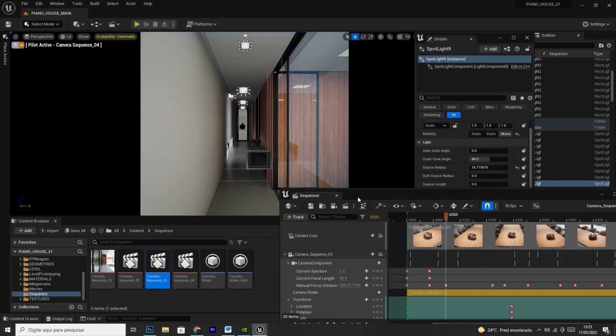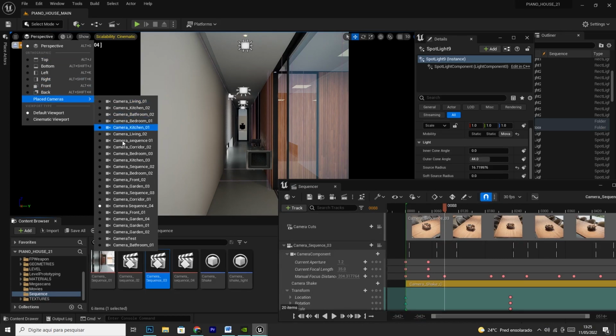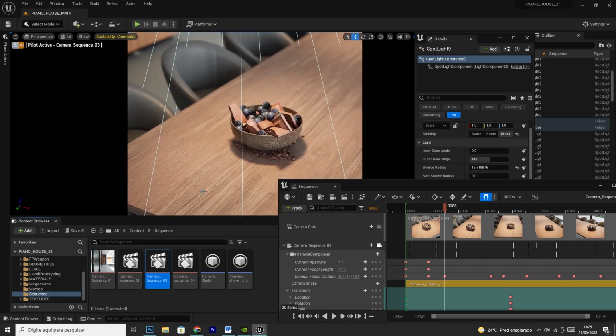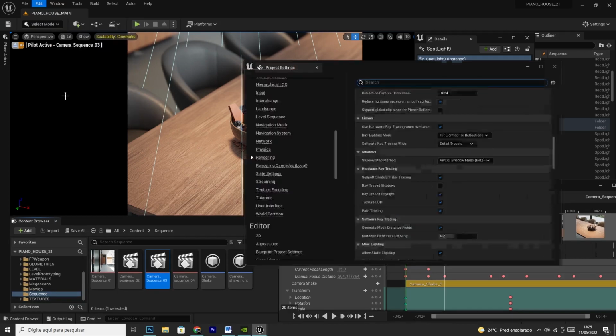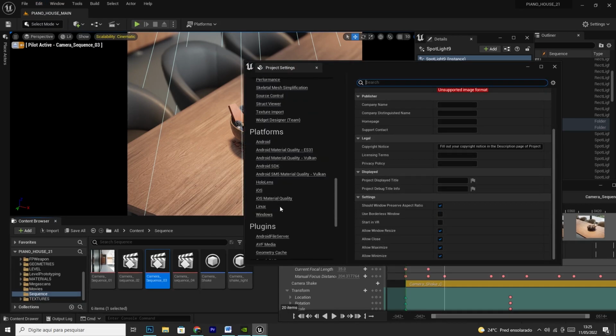So it's up to you to see which one is more important in the scene, in the camera that you are. Okay, here in the camera of the kitchen, the sequence 03, it's more important for me to remove the flickering than the diffuse shadow. Okay, so let's do it. Project settings, and let's remove the flickering for now.